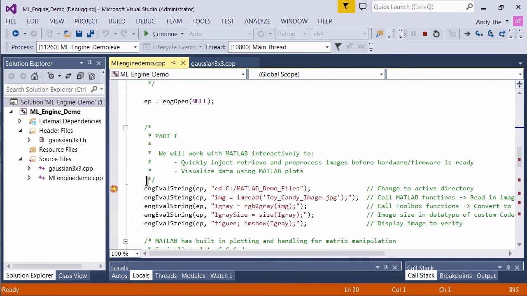I've already run to the first breakpoint. And if you look here, I already have some of these MATLAB Engine API calls. What this enables me to do is actually communicate with MATLAB. Here, we're navigating to a particular directory, like you would at the command line. Right here, we're reading in an image. Over here, I'm doing some image processing and converting it to grayscale. Here, I'm requesting the size of that image, which I'll need later. And then finally here, I'm doing a plot. This is an imshow call, so this is a visualization call.